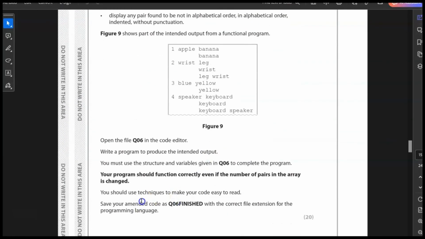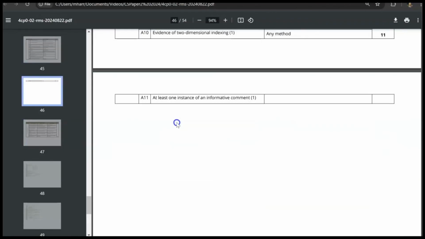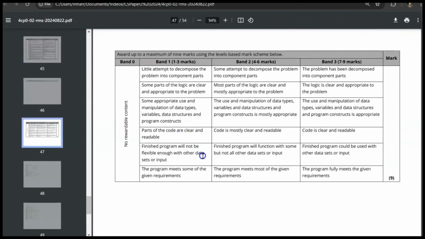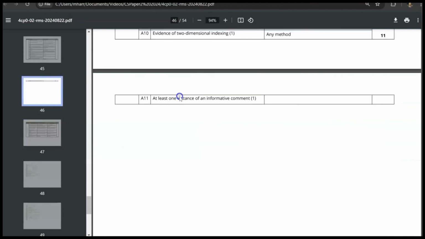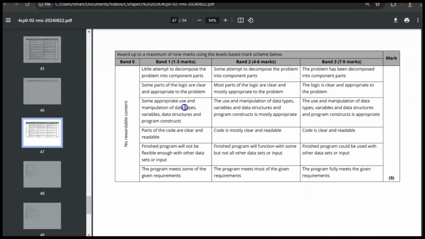So what does that mean? The program should function correctly even if the number of pairs in the array is changed. Program fully meets given requirements. Program meets most of the given requirements. Program meets some of the given requirements. So say you only achieved about 4 of these, but you put some comments in and it looked like you attempted to structure your code logically, then you're going to salvage some marks from that. So up to potentially 3 marks plus 4, 7 marks out of the 20, which is quite a lot. So you must have a go at this.